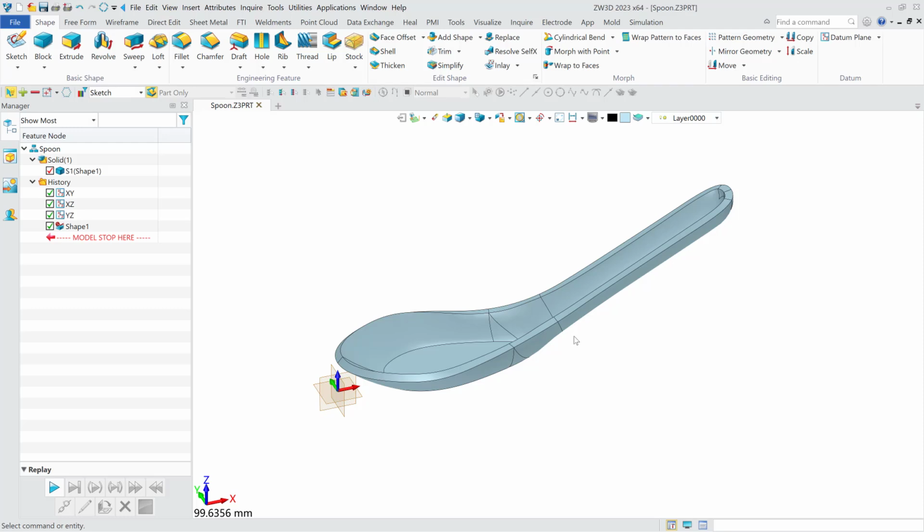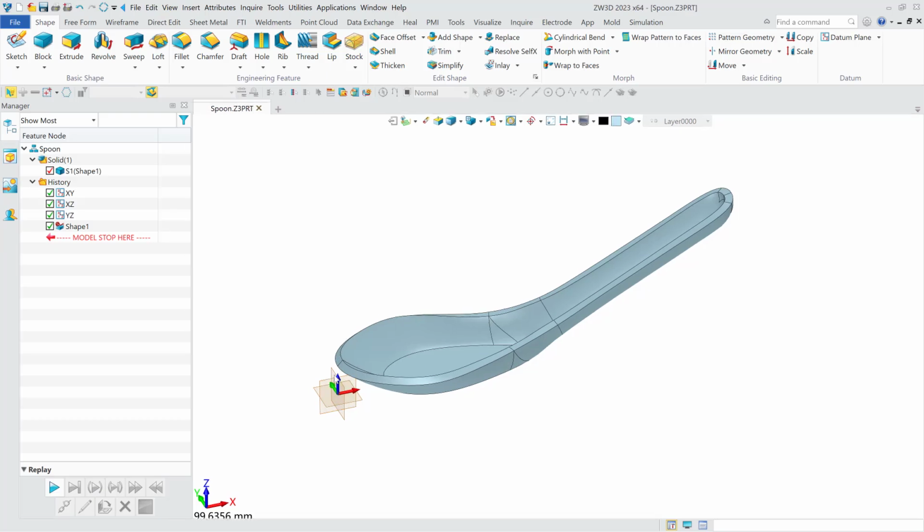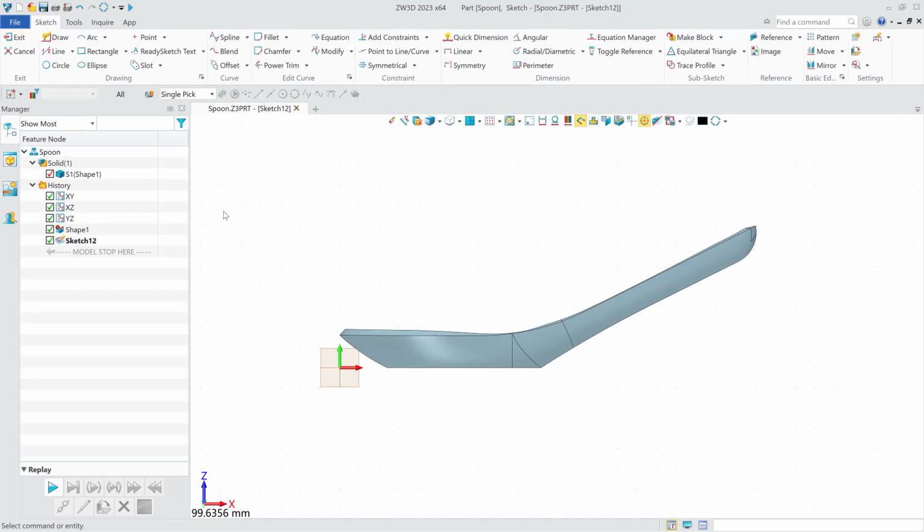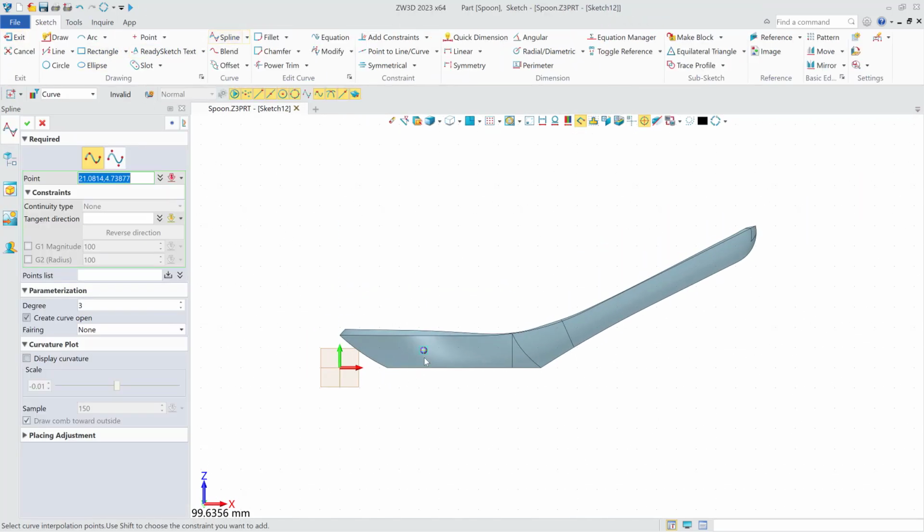After that, we need to consider how to create half of the spoon. The outline of the spoon is not regular. So we need to create its wireframe and then create its surface. Finally, sew them as a closed shape or thicken the surface to be solid. Let's begin to outline the spoon. Normally, we will create the sketch, and then use the spline command to outline the spoon carefully.